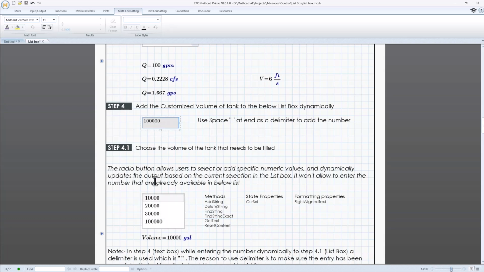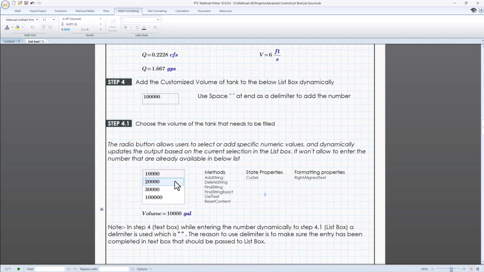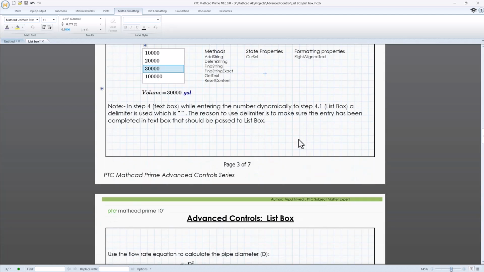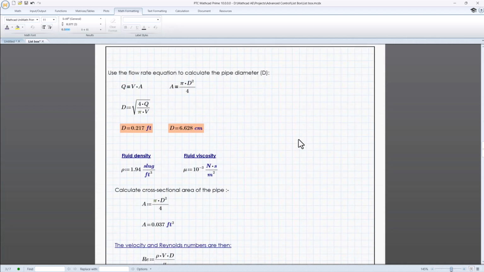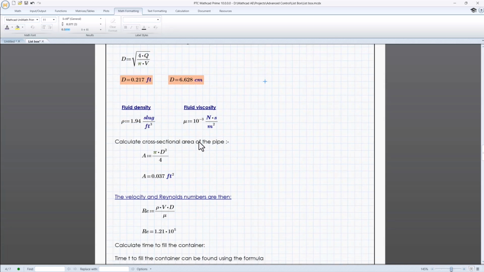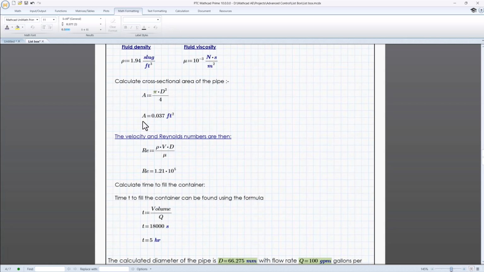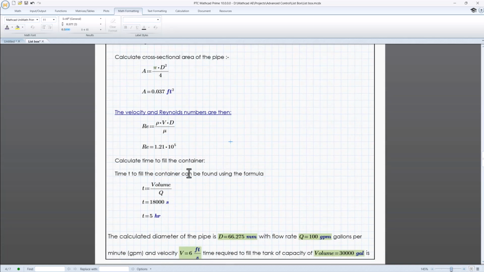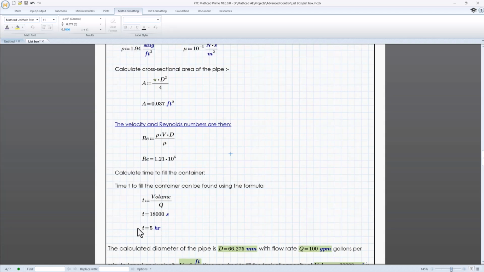Once we add the desired value to the list, we then move forward using the values we have selected until now. And using the flow rate equation, let us now calculate the diameter of pipe. We'll keep the fluid density and fluid viscosity constant, and then calculate the cross-sectional area of pipe along with Reynolds number. Once Reynolds number is calculated, we will use that to calculate the time required to fill the chosen quantity of volume.